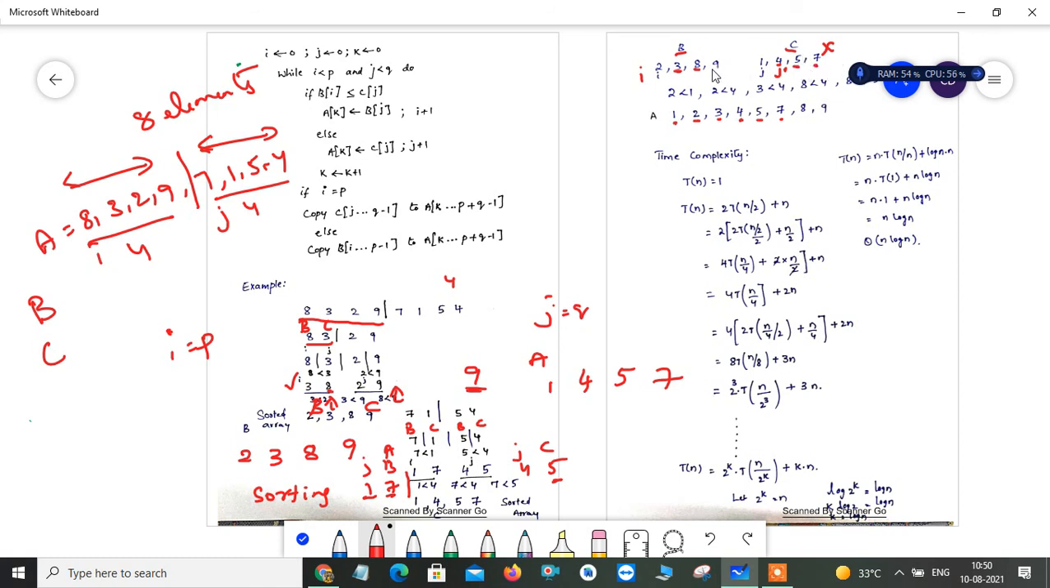So then what's happening? Now you are getting the remaining elements which are available in your array B, you just copy them into A, because of this else condition. So now you are copying 8 and 9. So this is about the method, how you are applying your divide and conquer method for solving the problem in design and analysis of algorithms.